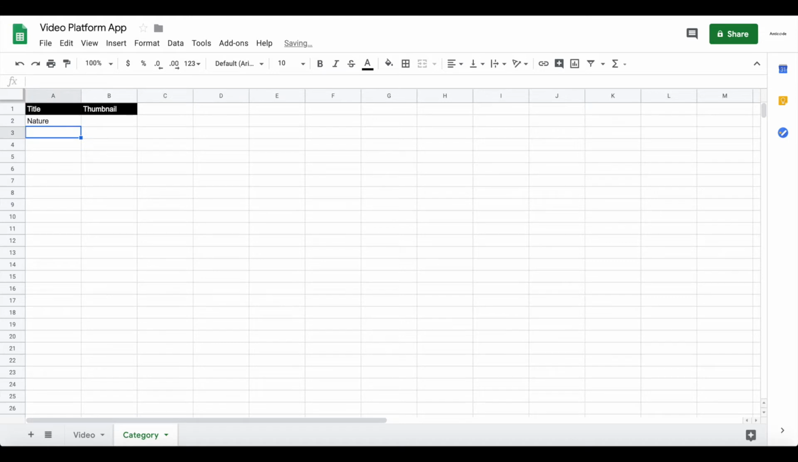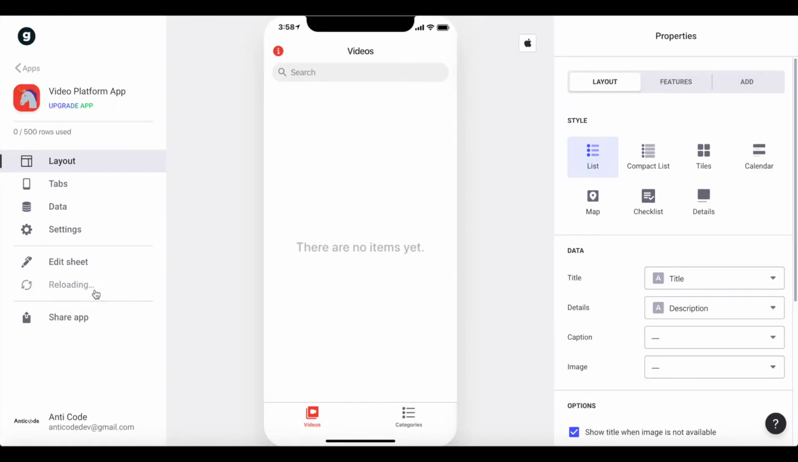So I have nature here. Let's have tech, funny, sports, food, and let's leave it like it is. So let's go back to Glide now and reload the whole sheet. And as you can see, Glide now finds this data from our Google Sheet and populates it within our two tabs here. And it doesn't look quite nice yet, but we're going to change it in a minute.